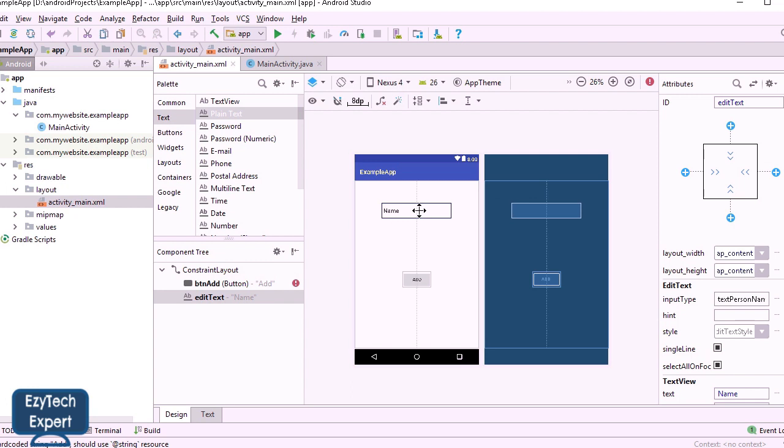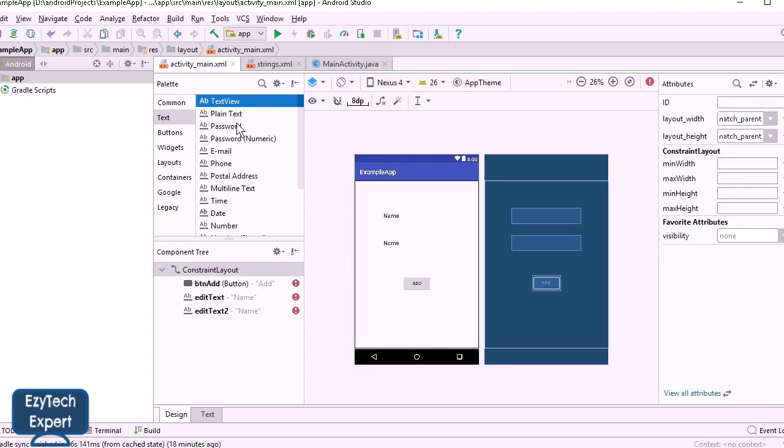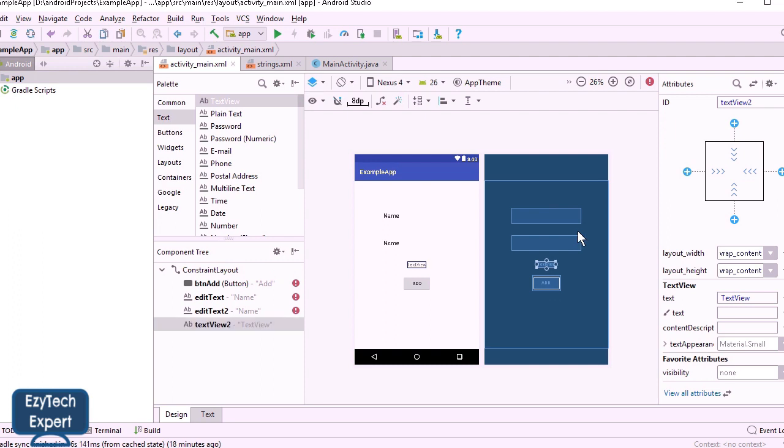Shift this to center and drag another one. And let's add a text view so that we can display the answer when the button is clicked. Let's call this txt_answer.